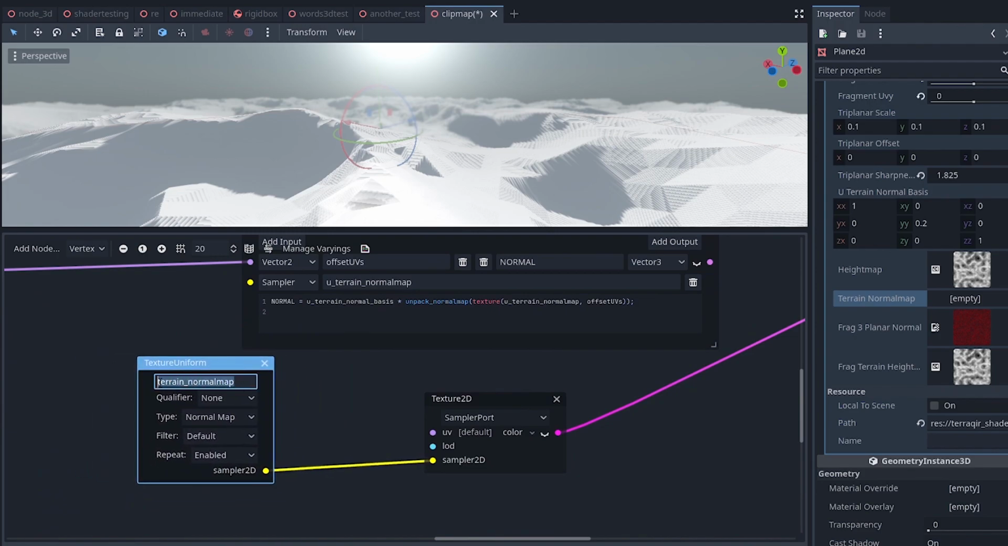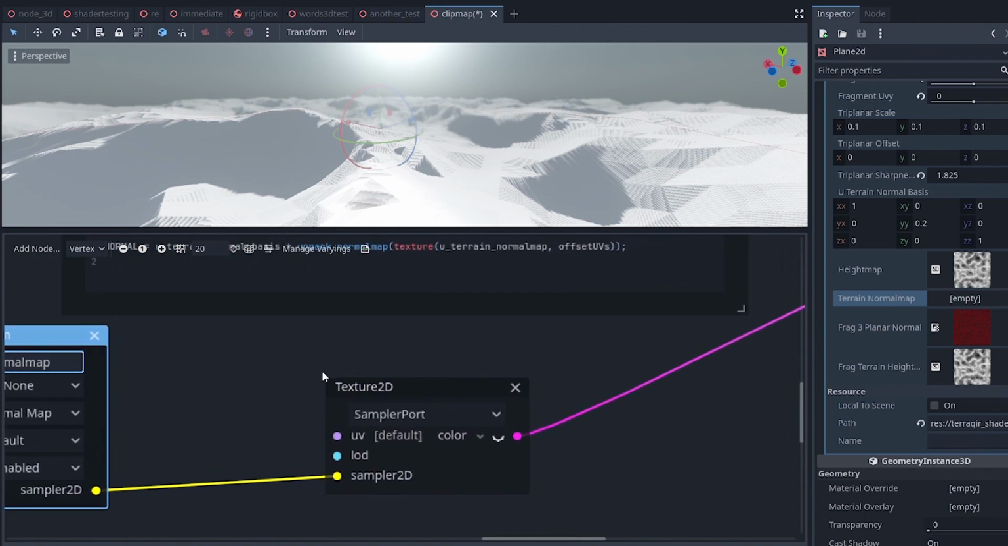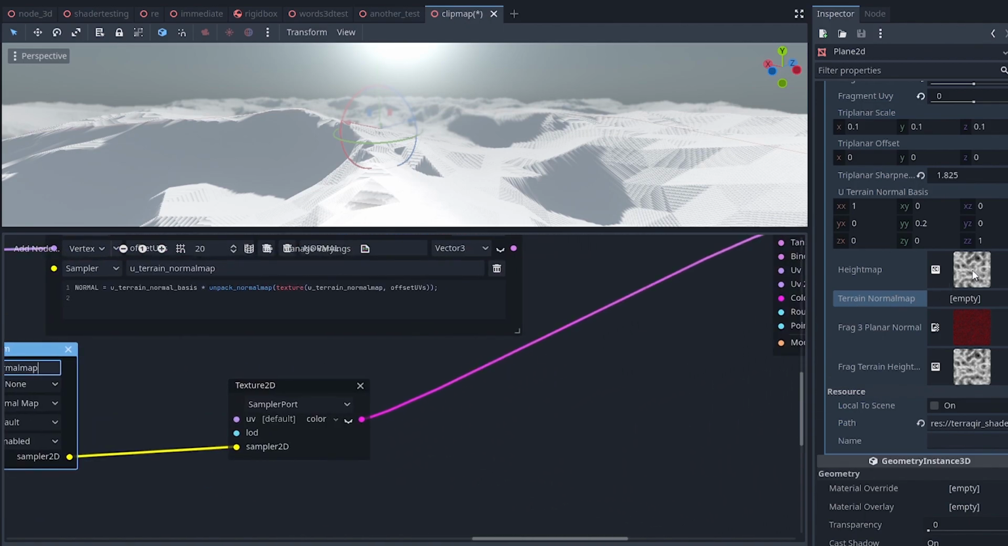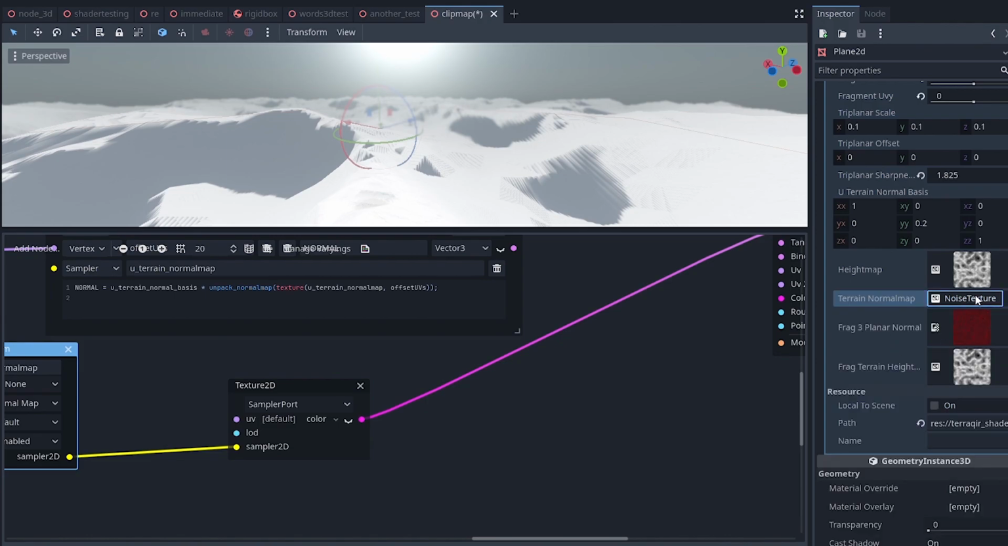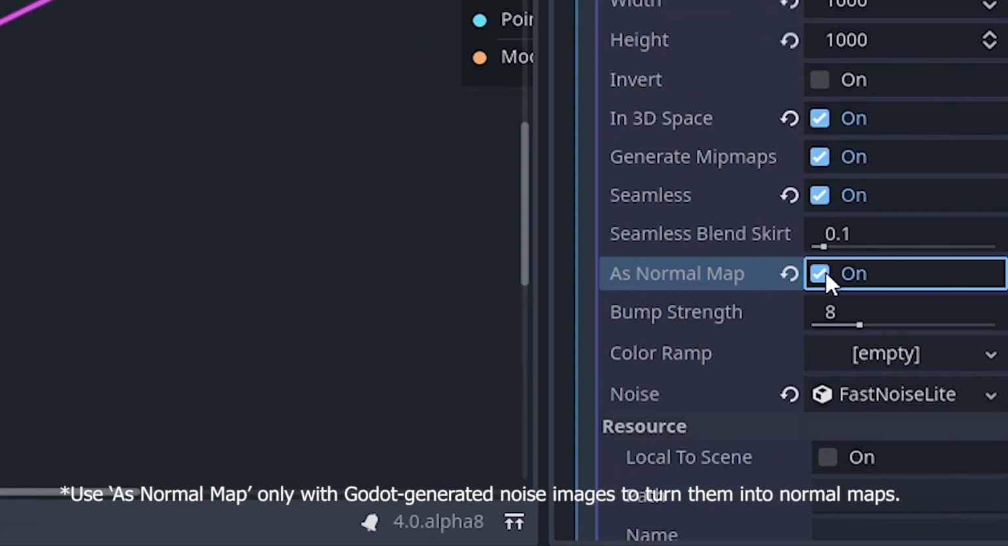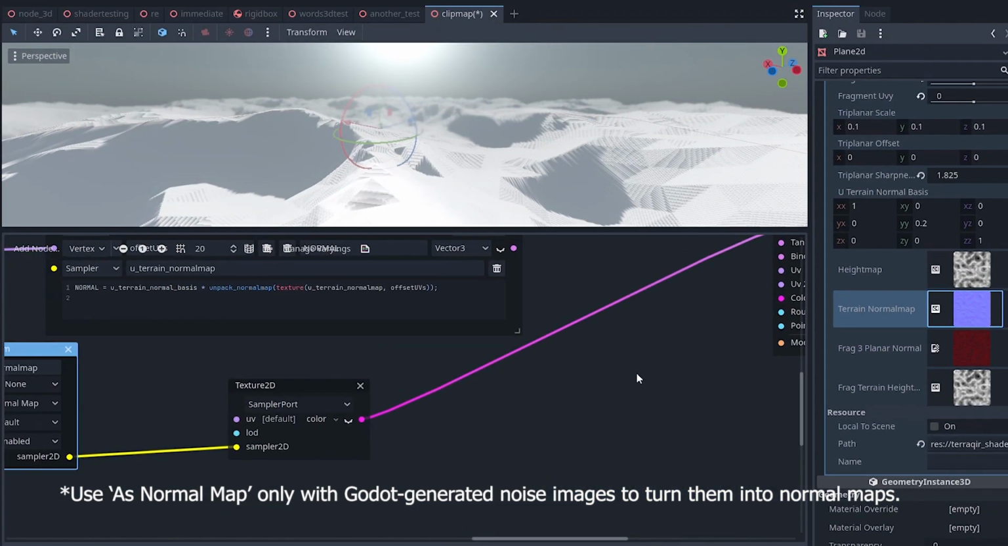So I have this texture uniform to get my normal map from the inspector. The way to get the normal map from the height map is very simple. Just drag the image onto the terrain normal map texture uniform to copy it, then make it unique and check this box here, as normal map. And there you go, you just got yourself a normal map from a grayscale noise image.